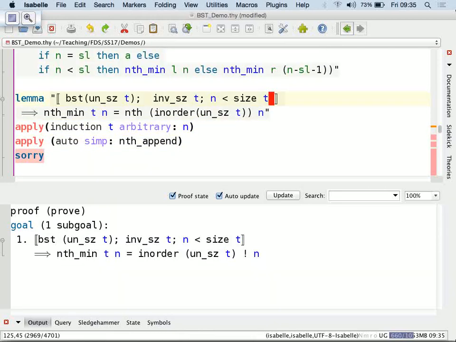So this is, of course, a natural precondition that if you're asking for the nth minimum element of a tree that doesn't have that many elements, you can't expect a sensible answer. Or you'd have to work with some and none again in order to distinguish whether you get a real result or some degenerate result.